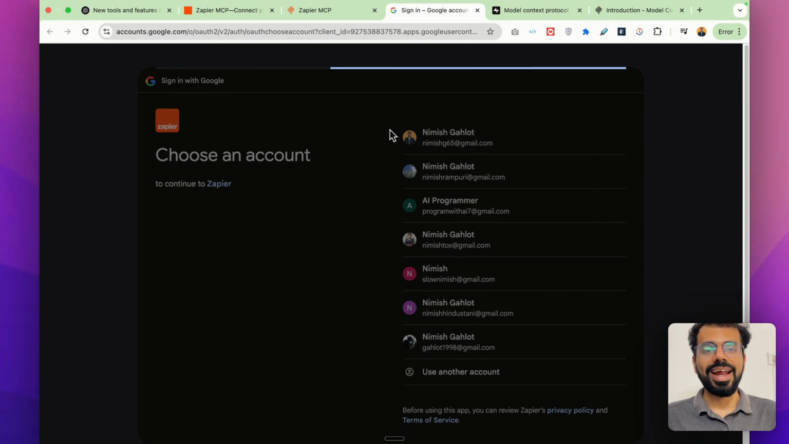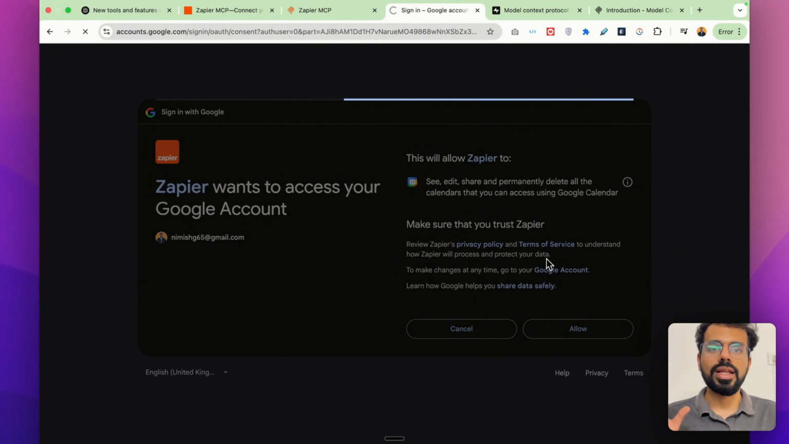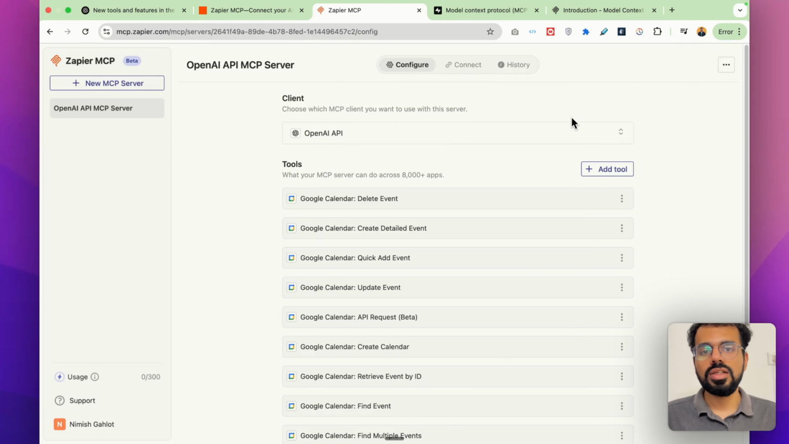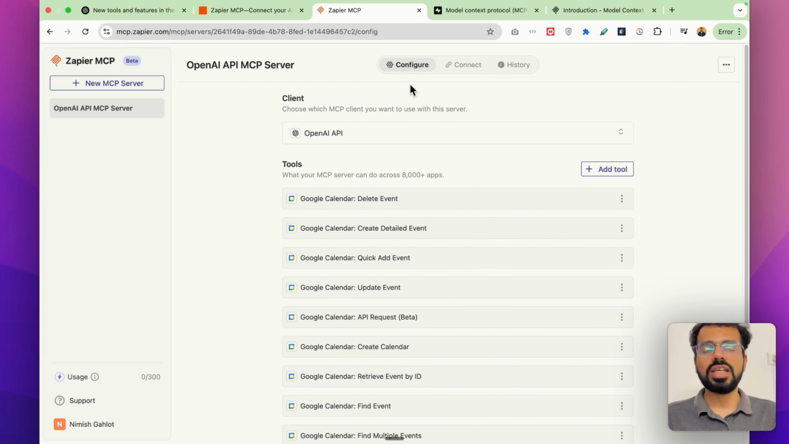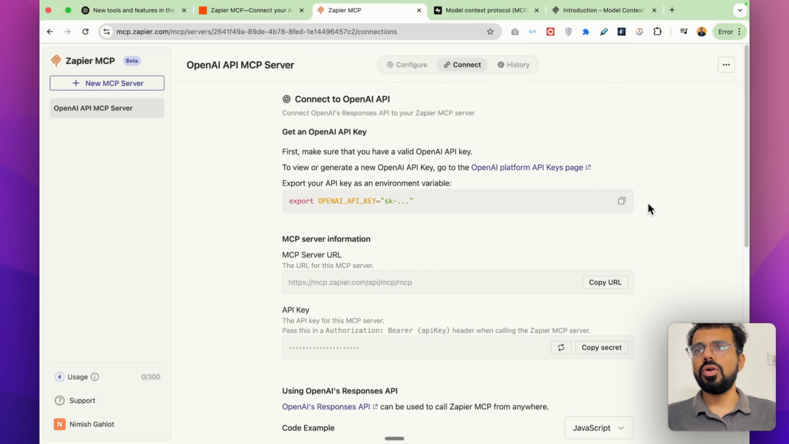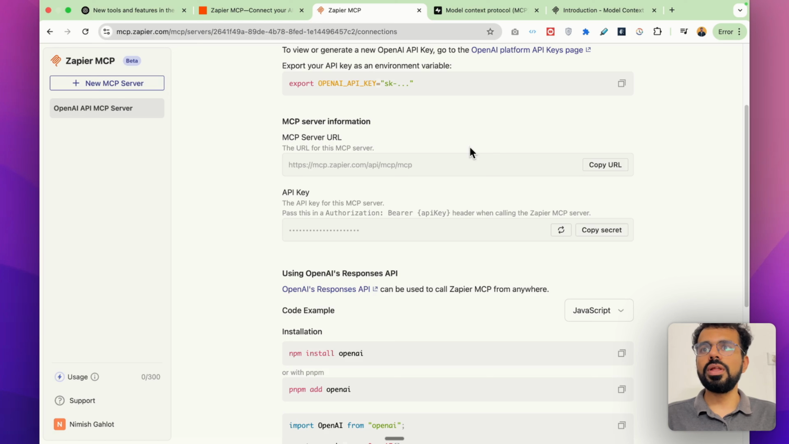I would have to select the account for which I want to connect the Google Calendar. I will quickly do this and I will allow this. And with that, it will add a bunch of tools over here. Things like deleting an event, creating an event, finding an event, or adding an attendee to an event, and all of that stuff. Once I have configured it, I will go to connect. On this page, it gives me instructions on how I can use this MCP server. So from here, I can copy the URL at which this MCP server is live.